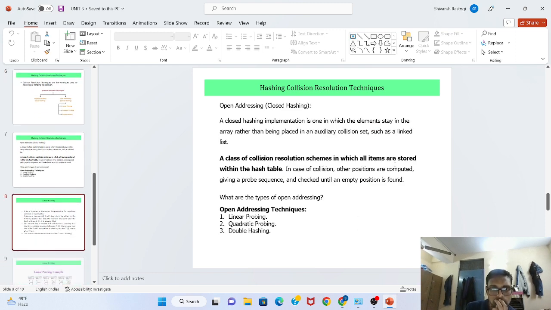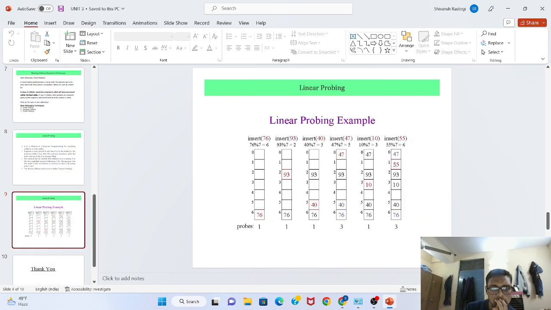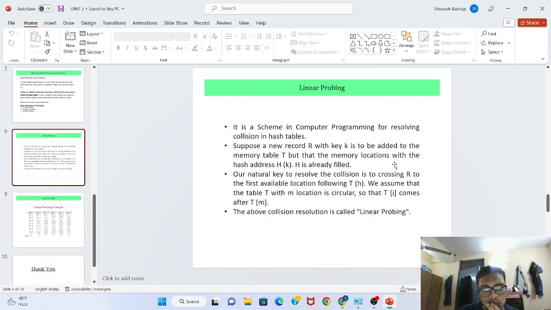What is linear probing? It is a scheme in computer programming for resolving collisions in hash tables. Suppose a new record R with key K is to be added to the memory table T, but the memory location with the hash address H of K is already filled. In this condition, a natural way to resolve the collision is to assign R to the first available location. We assume that the table with m locations is circular, so that T1 comes after Tm. This collision resolution is called linear probing.